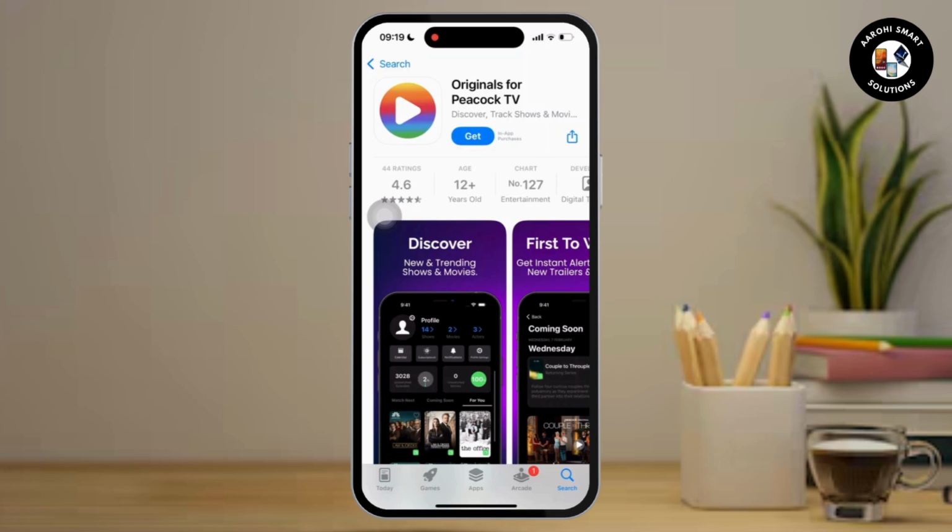Since I don't have Peacock TV app available in my region, I am giving you an example showing the original Peacock TV app available on App Store.